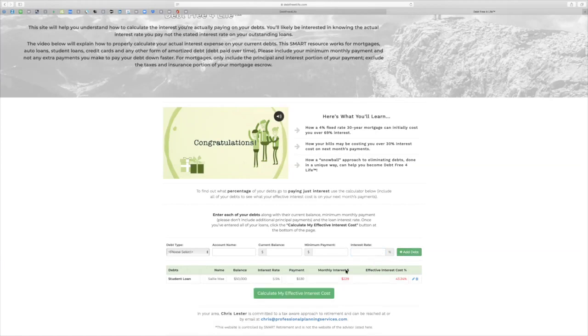You'll see that this part here, this $229 of this $530, is an actual effective interest rate of 43%. If you're not familiar with how to do that, what you do is you take the interest payment and you divide that by the total payment.